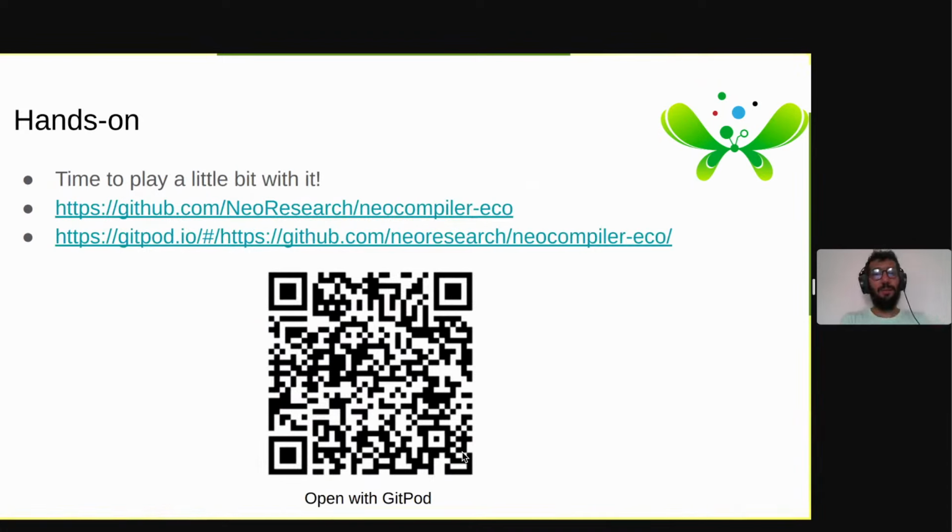So finally, we have some hands-on. We will demonstrate the interface, some basic stuff on the NeoCompiler Eco. This is not a very complete tutorial. There are a lot of things on this platform, but we can briefly demonstrate this. We have a QR code here if you want to scan it. And Vitor, do you want to demonstrate this part?